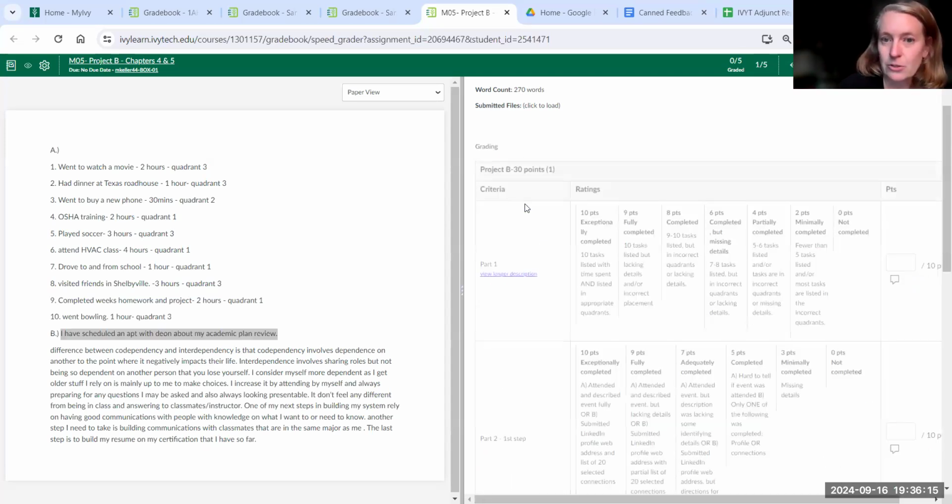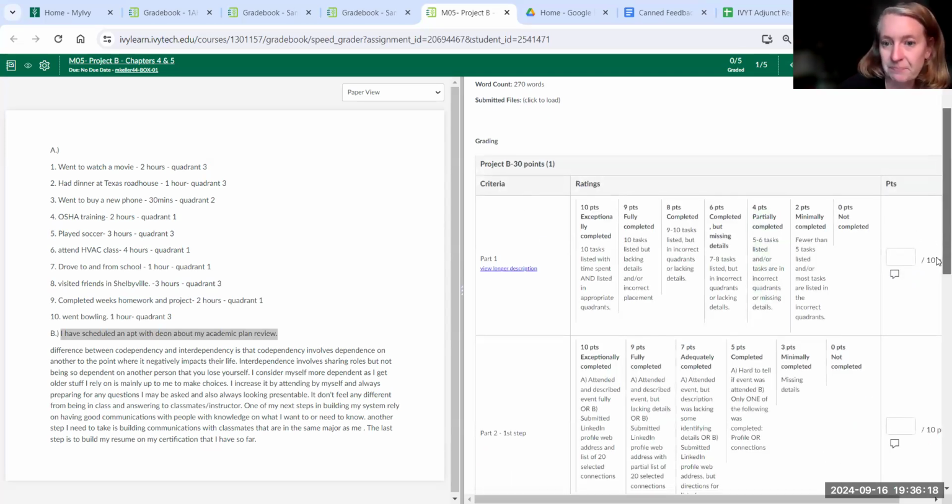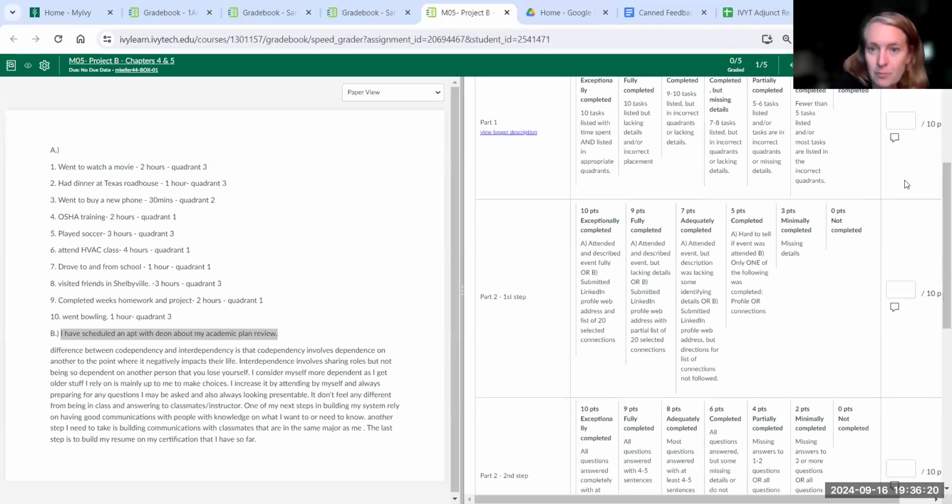So now at this point, I think I will go to the rubric. And if we look at that, on the first part of part 2, that is, if you look at all the A categories here, attended event, described event, etc. It's up to you kind of where you would rank it. But for me, I would probably put it in like minimally completed. I'm very glad she has that appointment coming up, but it's not going to quite cut the mustard.